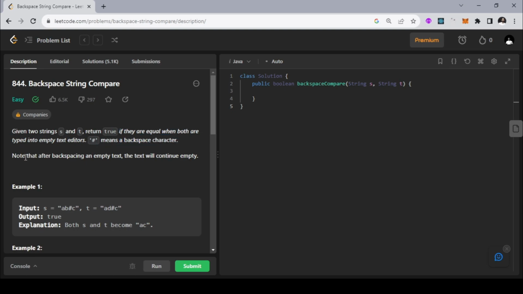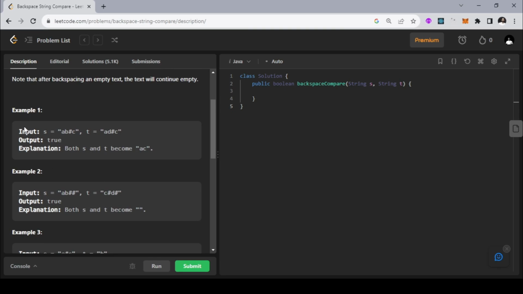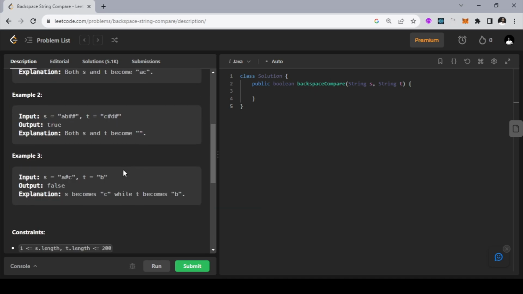Here it is also said that after backspacing an empty text, the text will continue to be empty, because if you have an empty string and apply the backspace operation, the string will stay empty. You can understand this with an example. Overall, we just need to compare both strings after performing the backspace, and check whether these two strings are similar or not. If both strings are similar, we return true, otherwise we return false.